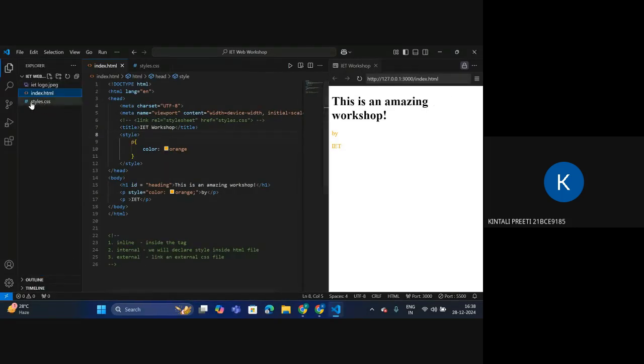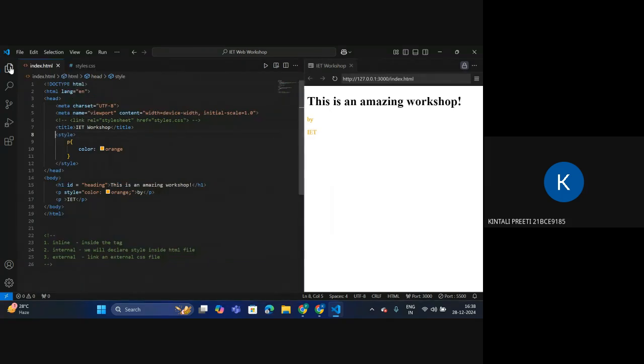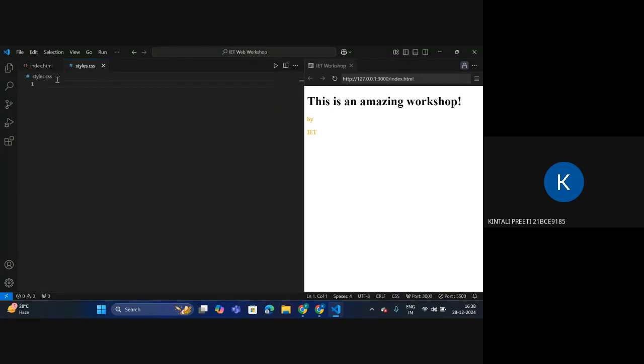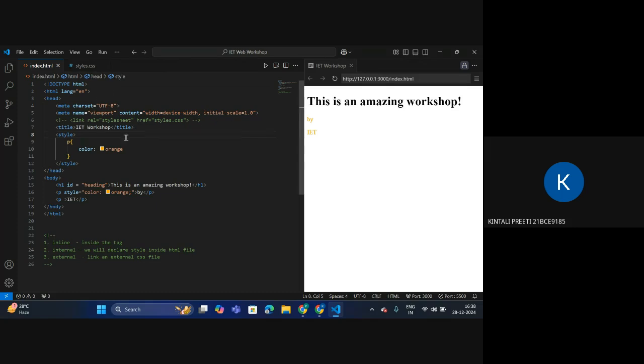So I have created an external file which is styles.css. Inside this I can add the whole style. And after this, how will I link this style sheet to this index.html? For that we use something called the link tag, which Nishkarsh was telling about previously. We will add a link tag which says the relationship between this HTML and whatever file we are going to add. So what is the relationship? We are adding a style sheet. So rel equals stylesheet.